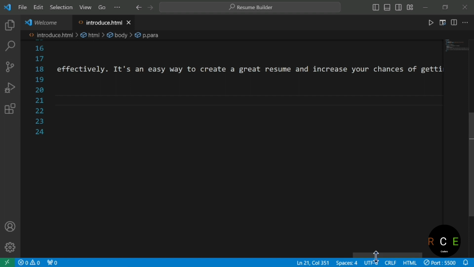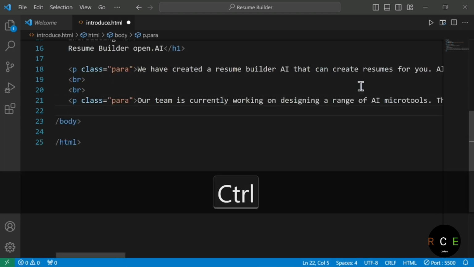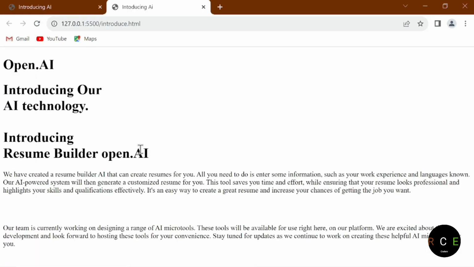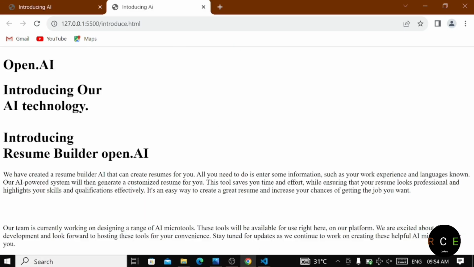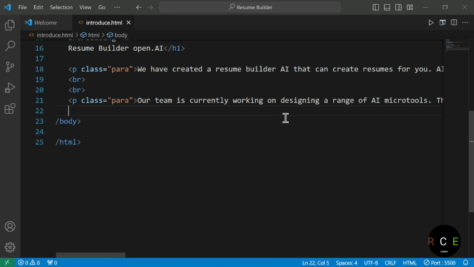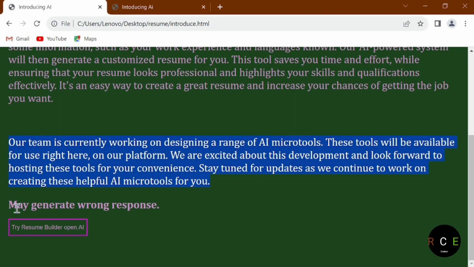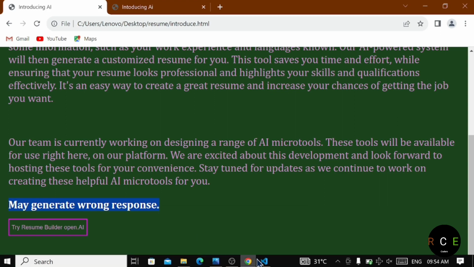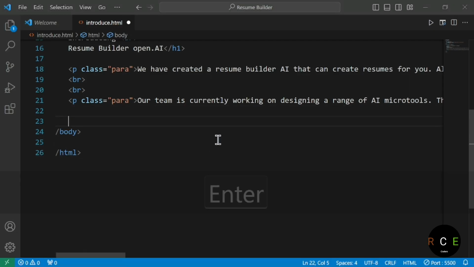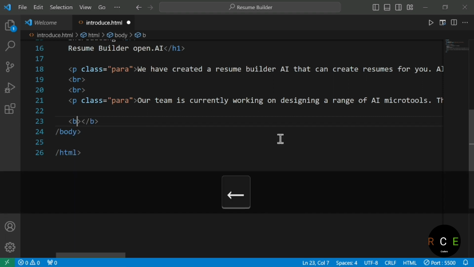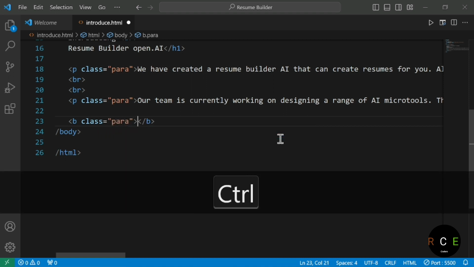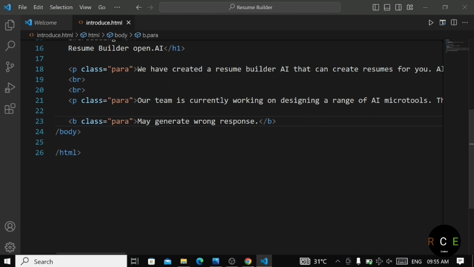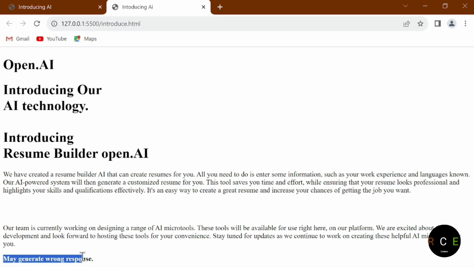After completing this, let's move to the bottom part and check what our website shows. It's quite similar; we are going to make some changes and then it will look like the original web application. After creating this para, you can see what we did over here: "may generate wrong response". This also we are going to copy, write inside bold, give the class name para again, and paste it. Save it, and let's see again inside the web application. You can see it's similar.